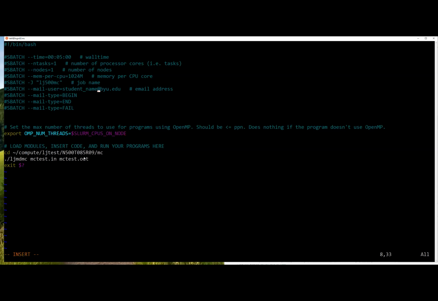So it doesn't have to be a BYU email? Nope, it can be whatever email you want. Gmail, whatever. And we don't have to have that on there. We could just delete those 4 lines. Yeah, you can delete these 4 lines if you want to.